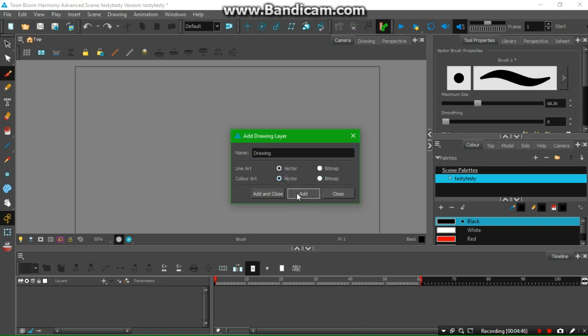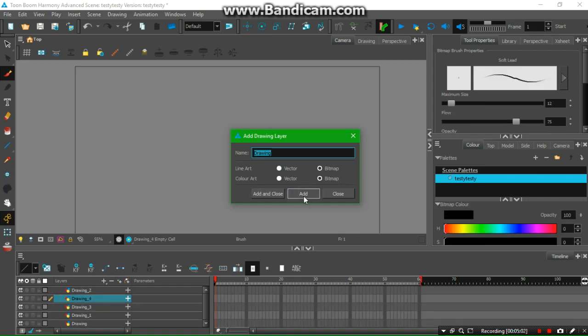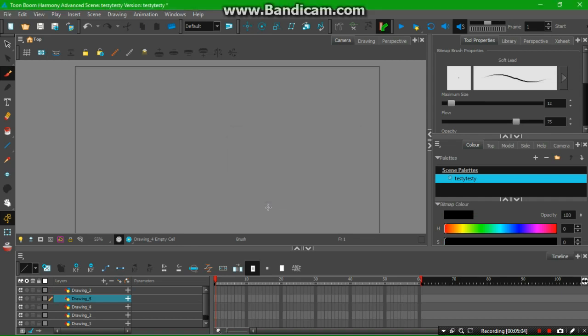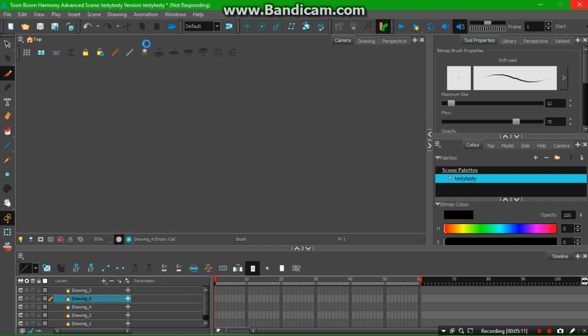So let's add a layer which is vector, pure vector, and let's add a layer that is pure bitmap. I clicked add over there and it still had this window open. So that's useful if you're adding a bunch of layers. But in this case, we're going to add and close. And yeah, we need to get all these drawing layers. So that was just the basics of layers.